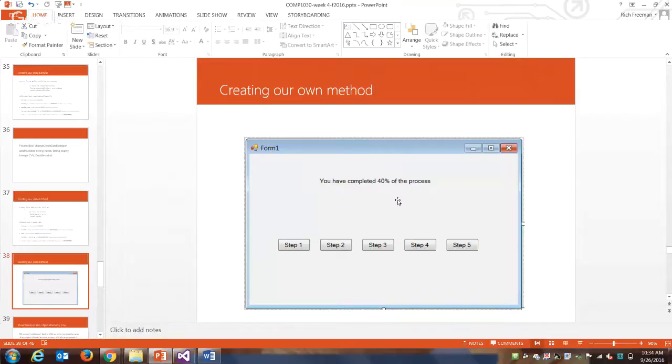And then you can double click each button. And on each button click, go right to the one line of C# code. So now you have a button one click. So when the user clicks button one, we want the label text to be you've completed 20%. You can take out everything before label one. Delete all that. The rest of it's fine.